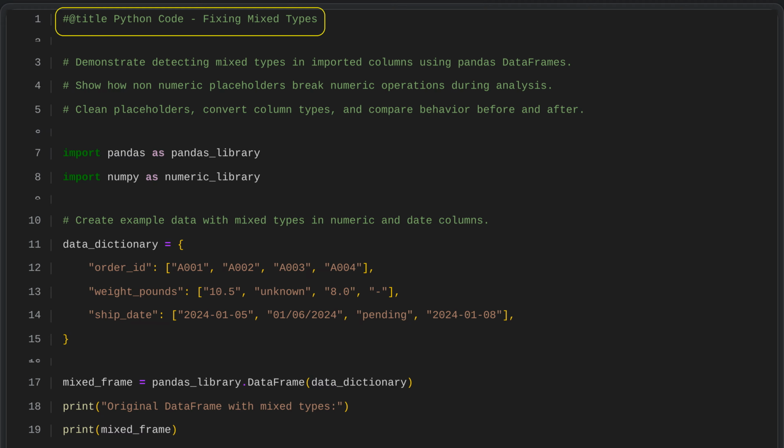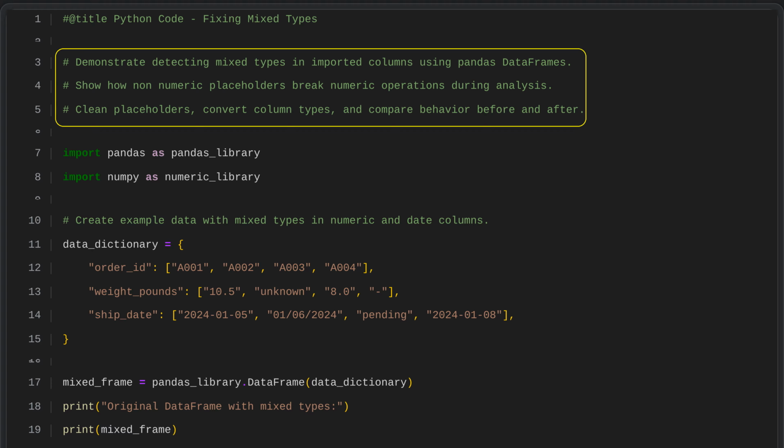Python code fixing mixed types. This lesson shows how to detect when imported data frame columns contain a mix of numeric values and non-numeric placeholders, and why that matters for analysis. You will see that these placeholders cause numeric operations to fail or give incorrect results. The lesson then demonstrates how to clean out the placeholders, convert the affected columns to proper numeric types, and run the same operations again. Finally, you compare the behavior before and after cleaning to understand the impact of mixed types on your analysis.